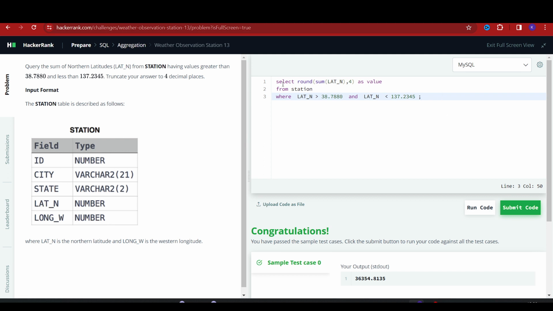So the select round from station, where this, you can skip this also. You can skip this as value because I am giving another name for this column.